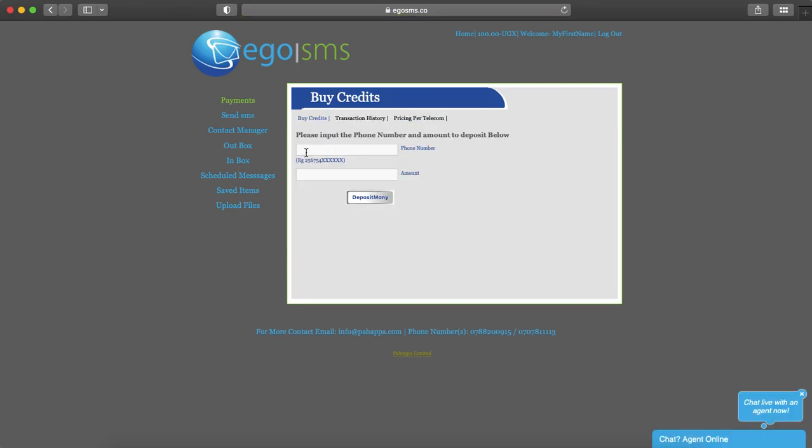So you simply come here and you put your phone number, the number that will have the mobile money code, the number that has the money that you'll be putting on the platform. And then you put the amount of money that you would like. Maybe you can put like 100,000, and then you click on deposit money.